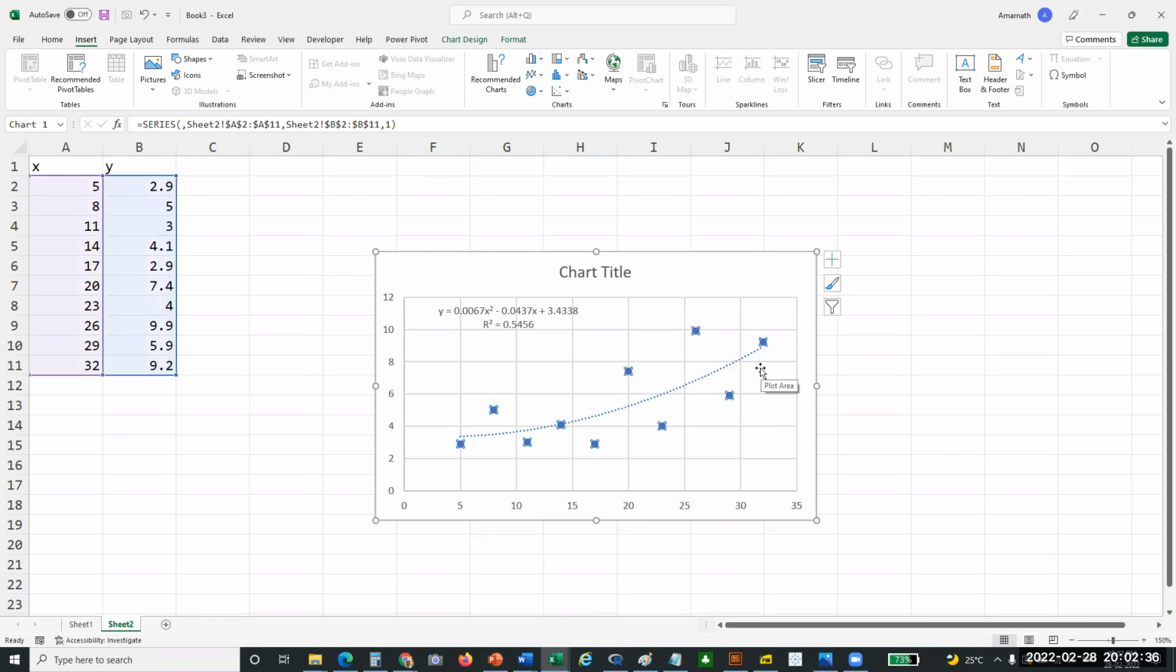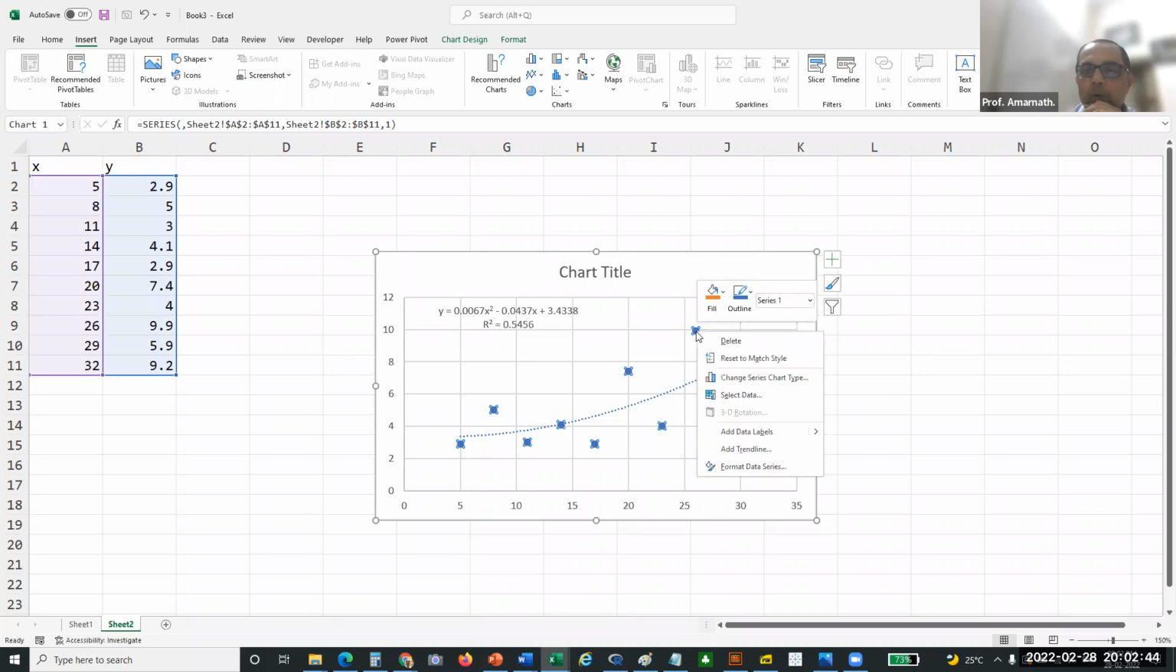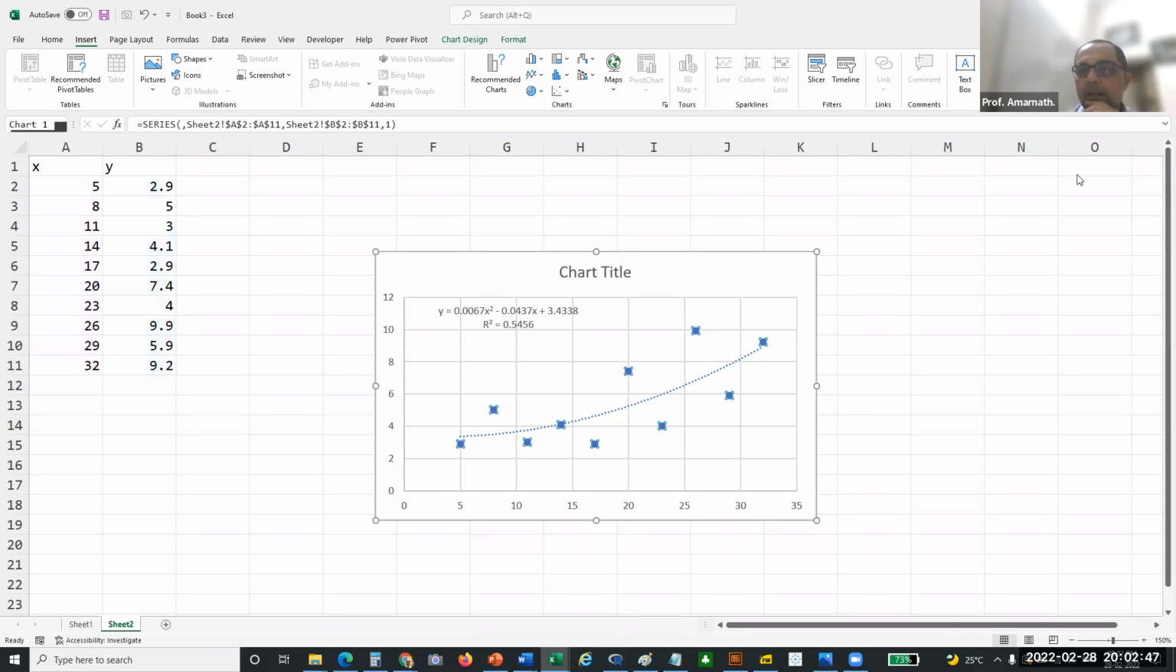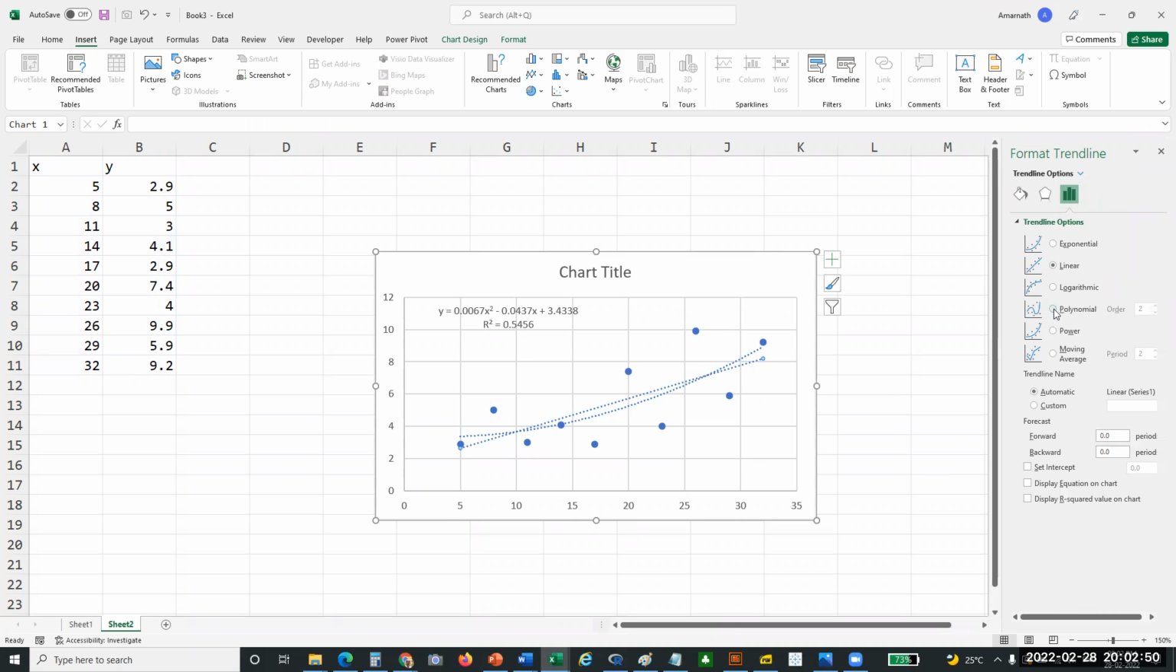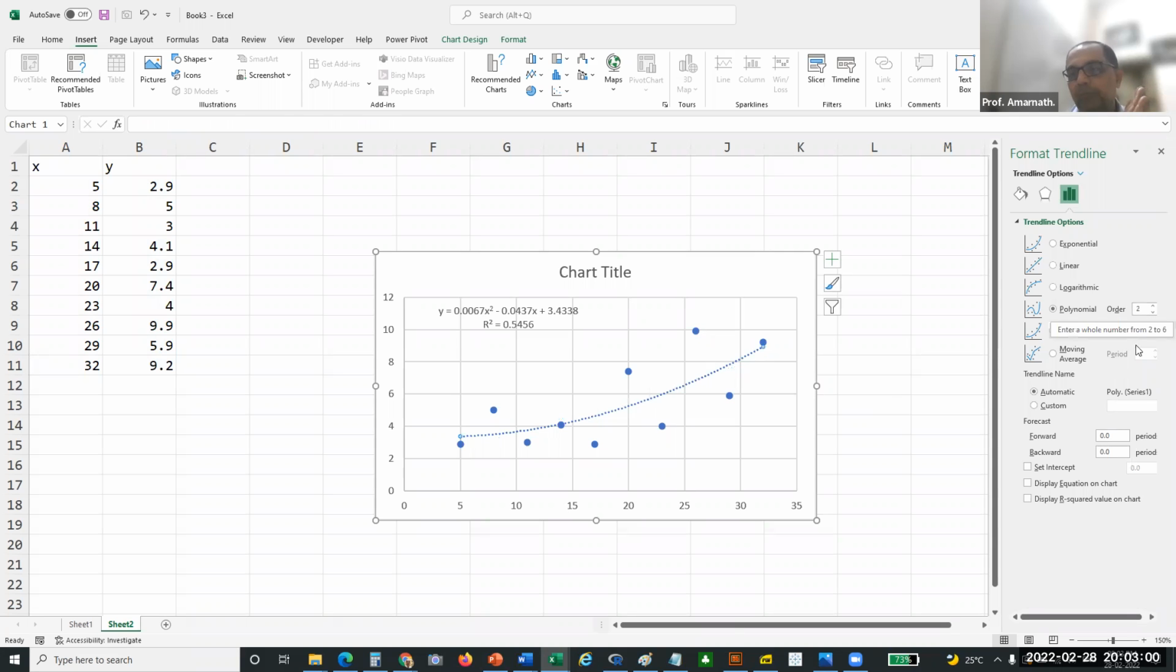Sorry, actually, this is the timeline linear one. Can you go? No, linear you don't add. You add a non-linear trend. So you add polynomial. Order is 2, by default you keep it. Why order and all? This is high-end mathematics, may not be suitable, but what to do? Then choose display equation on chart and display R square. You should be able to get the equation as you see on the screen.